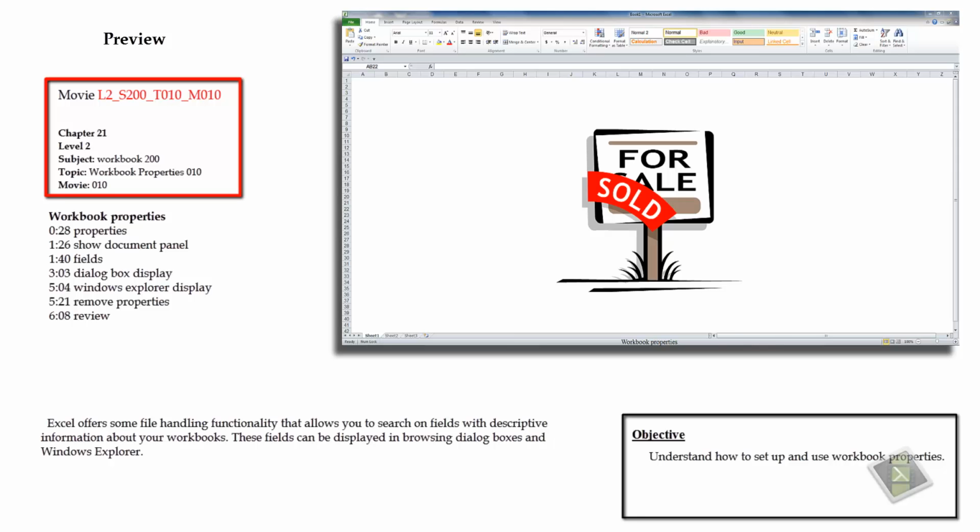I'll show you how to use those values in a browsing dialog box and in Windows Explorer, and then we're going to remove the properties from the workbook.